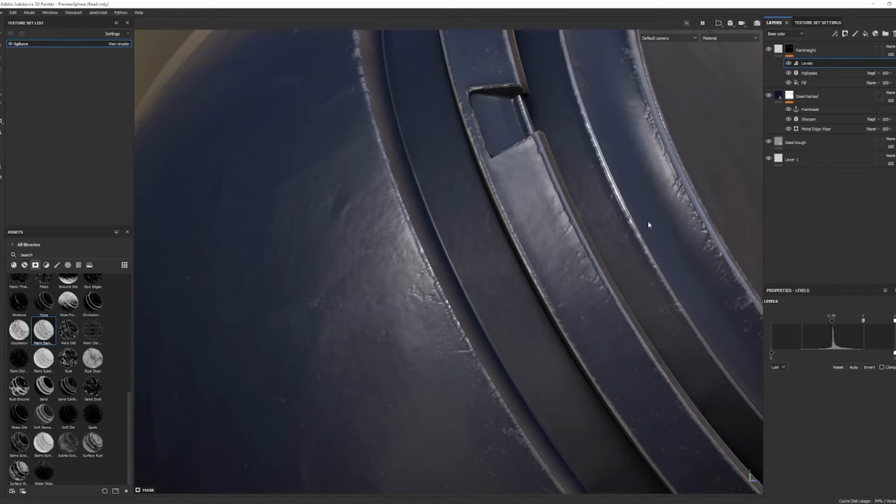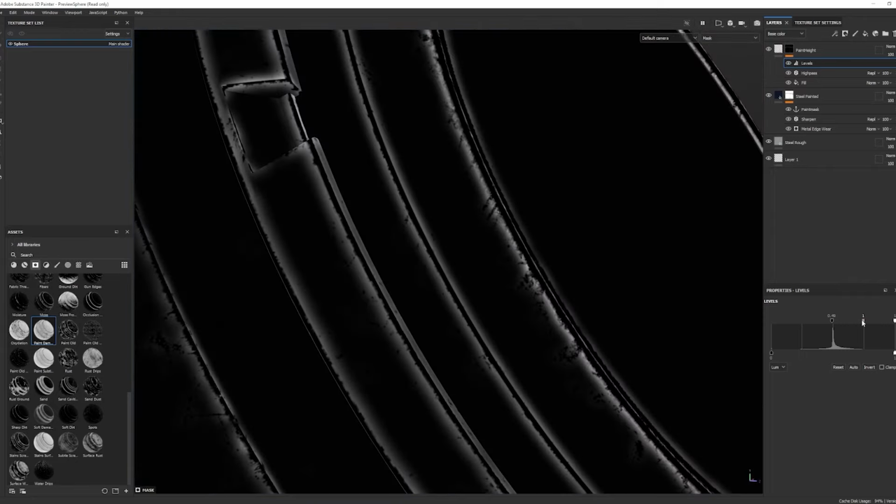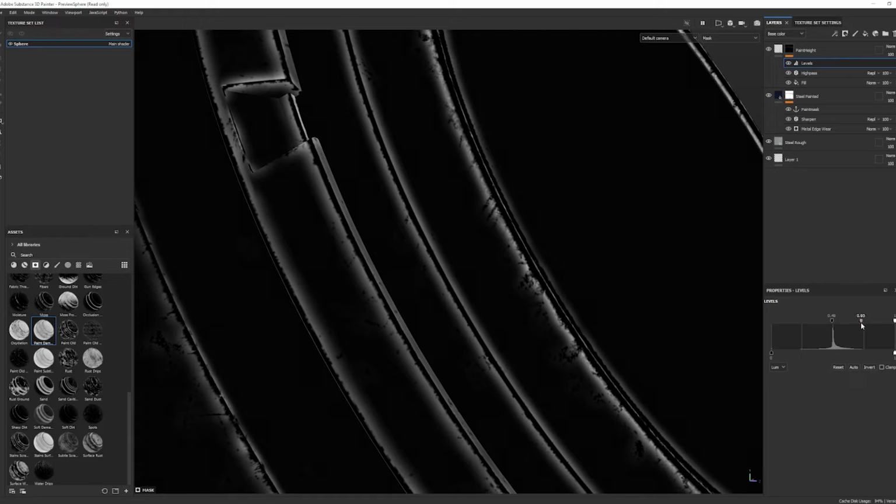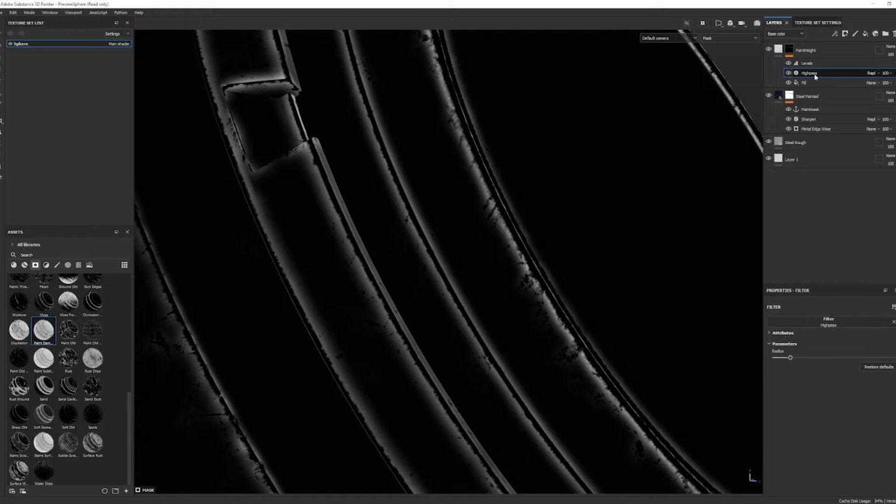The cool thing about this is we can refine it, so I can adjust the midtones or the gamma to sort of sharpen it up if I want to. And I can also click on the high pass filter here and I can adjust the radius to sharpen it up or spread it out.